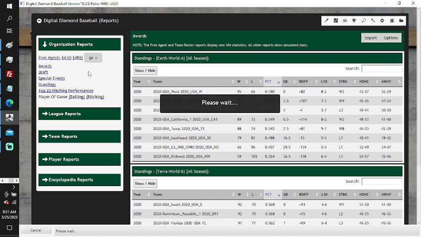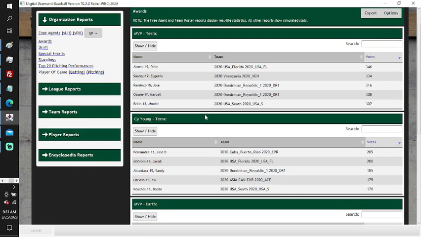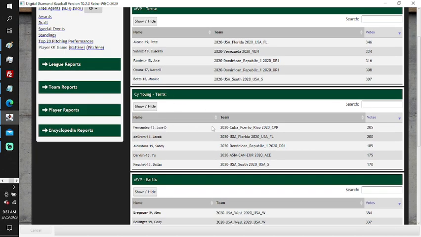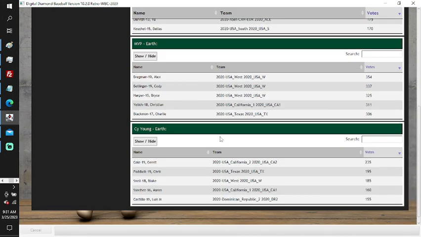Let's look at the awards, right? So this will generate vote totals for various awards in the different leagues. So we have Pete Alonso with 346 votes for MVP of the Terra League. Cy Young, Jose Fernandez edges out Jacob deGrom. Let's see here. Earth MVP, Alex Bregman over Cody Bellinger and Bryce Harper.